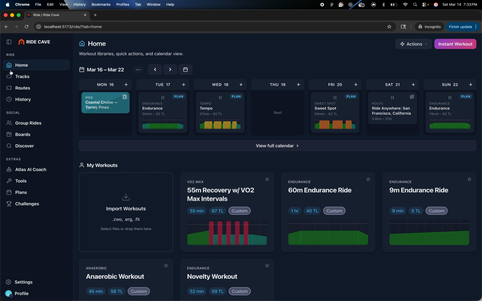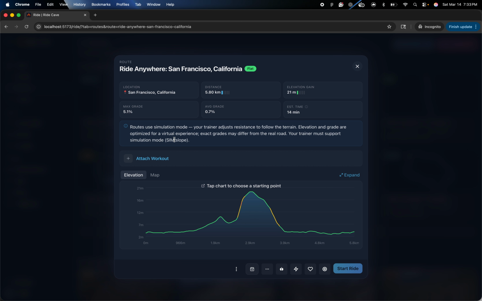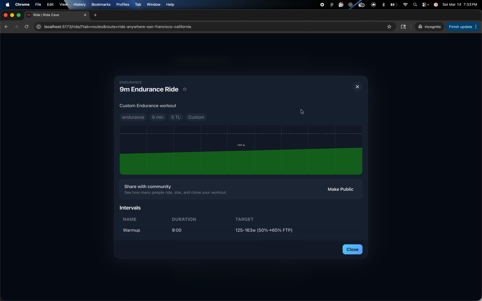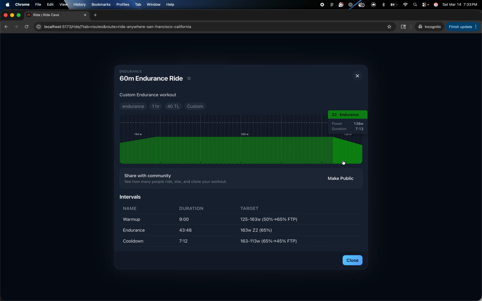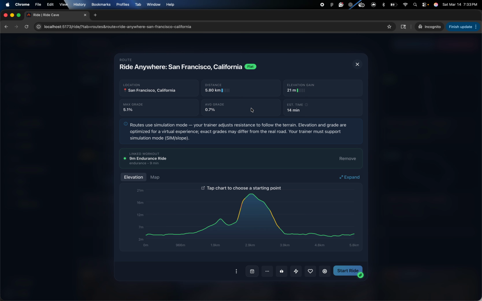So when you open any route now, what you'll see is this attach workout action. And when you click it, you get your workout browser. And I have a test workout here. It's just 9 minutes. I'm going to attach that. But also you can hit this little eye icon and preview the workout. That workout's kind of boring, obviously, but these are all workouts that I have here. So I'm going to go ahead and attach this 9 minute endurance workout.